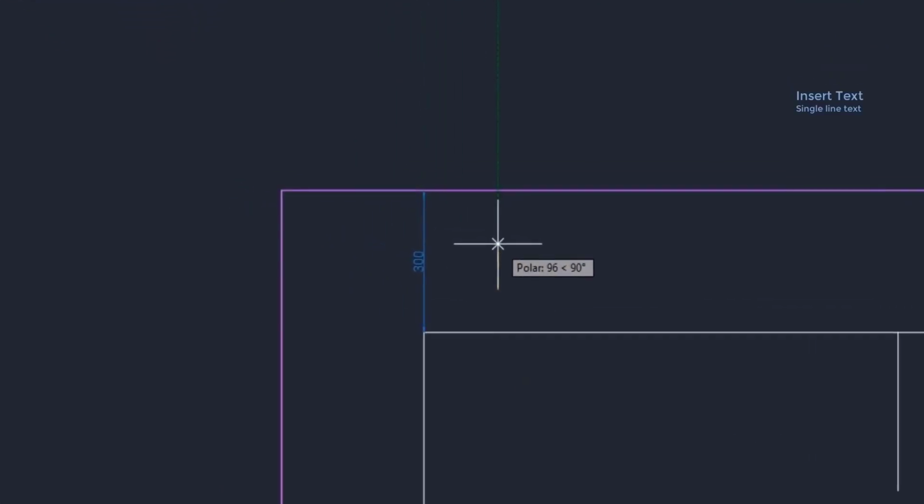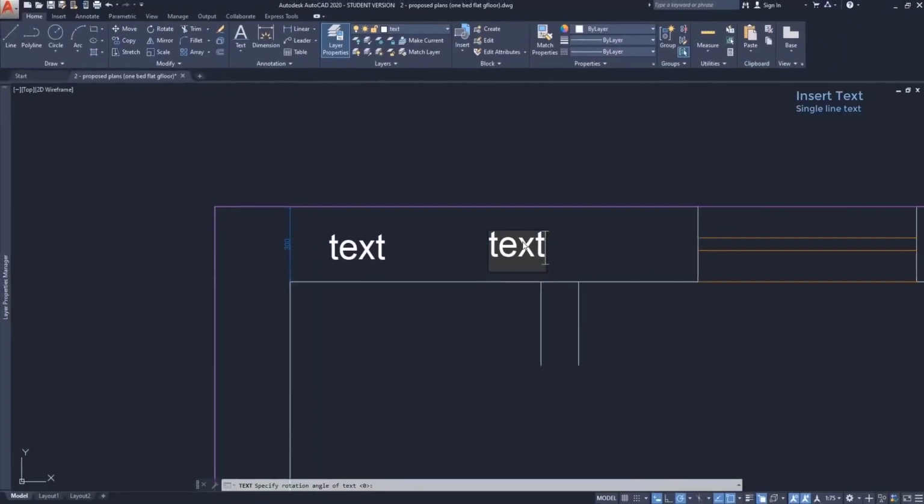I can either click or specify a distance. I'm going to type 100. Press enter and then I choose the direction. If I want to type horizontal text, I need a horizontal line. Now I can write anything, and when I finish, I click in a different place to write another text. Or if I don't want more, I can just press enter or escape.